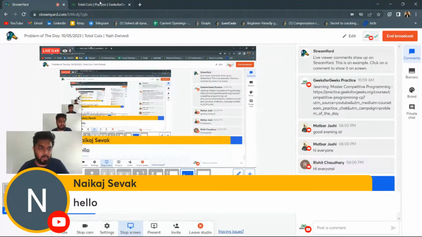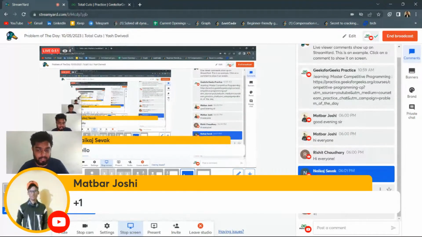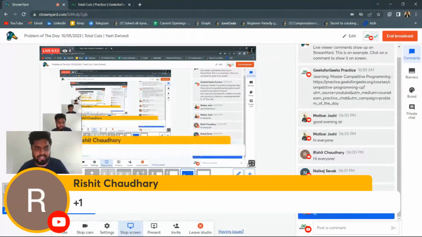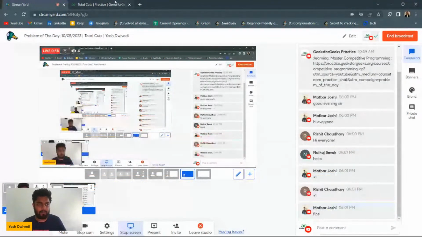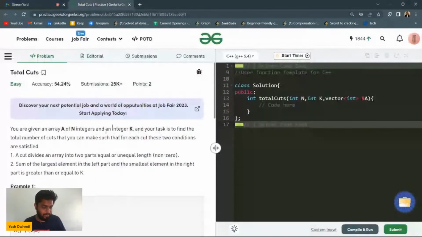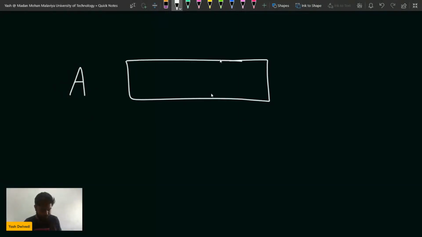Okay. So let us start discussing yesterday's problem of the day, which was quite interesting and based on the prefix and suffix concept, right? So in this particular problem, what they are saying is that you will be given an array A, and that array will have n integers, right?